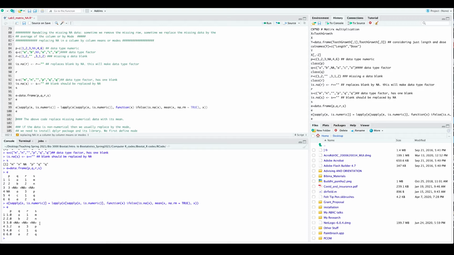But these three are the factor or character or categorical data. So this Q and S, they are definitely categorical because they are not numbers, but R is a number here, right? But the program is taking this as categorical data because it had a missing value.